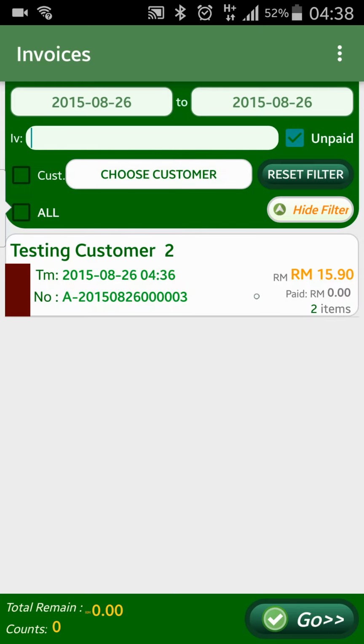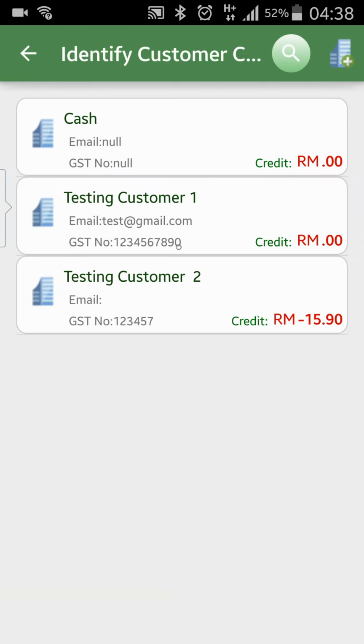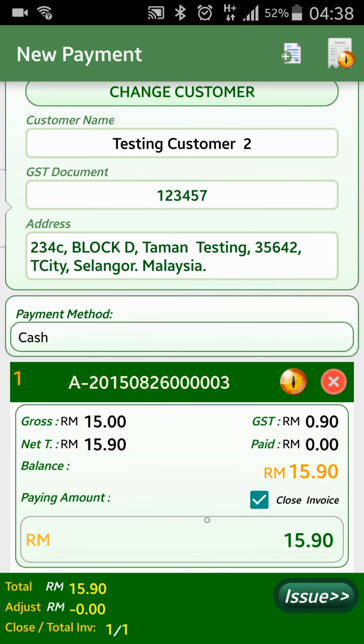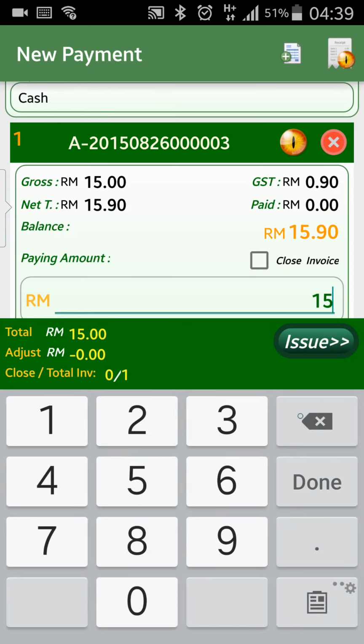identify the invoice. We can search by the customer. Then we click it to select. We go to confirm. If we want to pay the full payment of this invoice, just leave it like this. Otherwise, if we want to pay partial, check the closed invoice and put the amount the customer wants to pay.